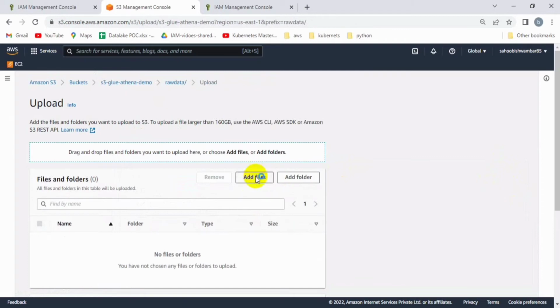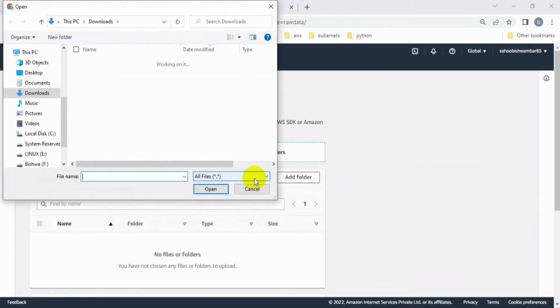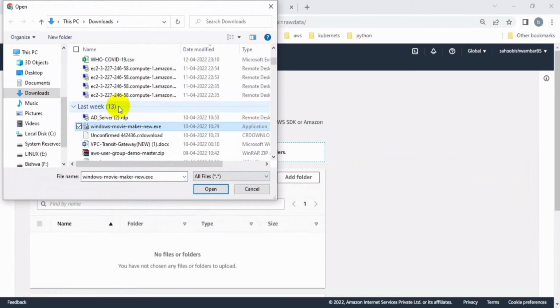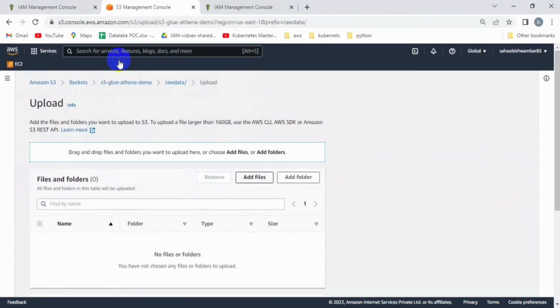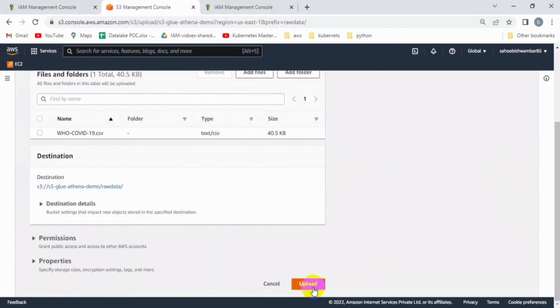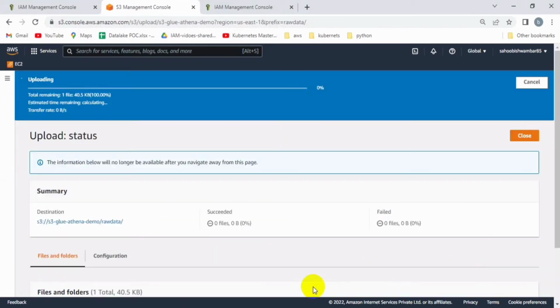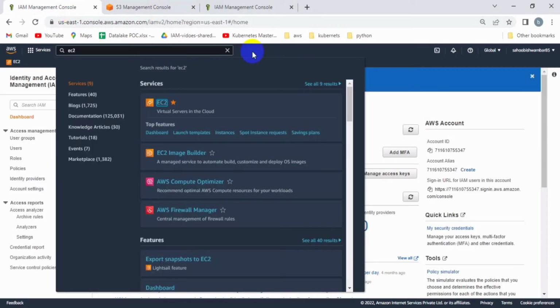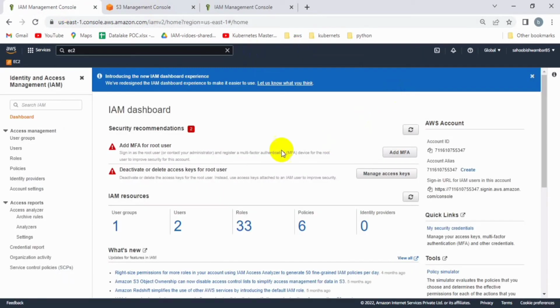Yeah, let's click on add files and select that CSV file that is inside my download directory. So yeah, let's click on that and click on upload. Yeah, that file has been uploaded into my bucket's raw data directory successfully.